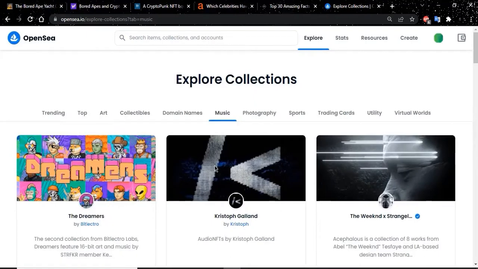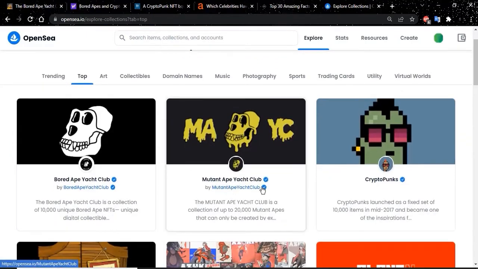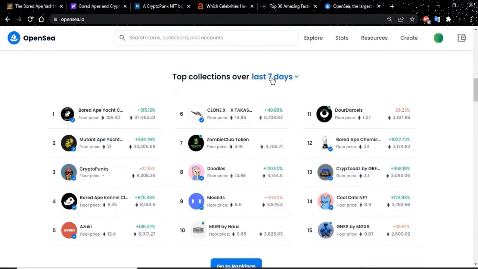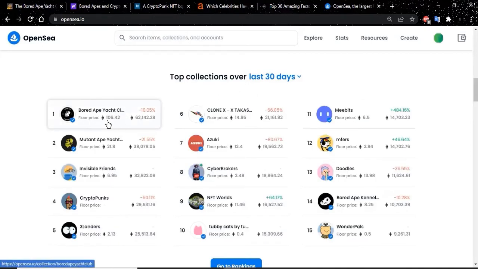When we click on music, we can see Snoop Dogg and also The Weeknd, and we can see more popular artists around here too. Let's scroll up and check the top one. We see Bored Apes, and we have Mutant Apes and CryptoPunks. Now we will talk about the top collections over 30 days. You see the floor price of each ape in this collection, and this is the floor price of Mutant Ape in the collection, and it goes like this.